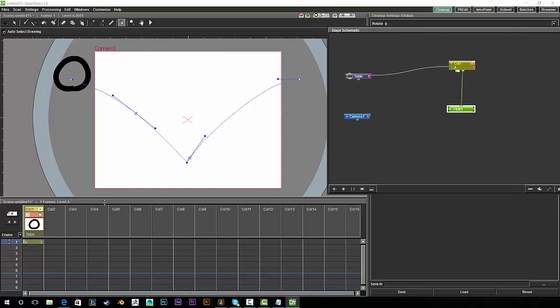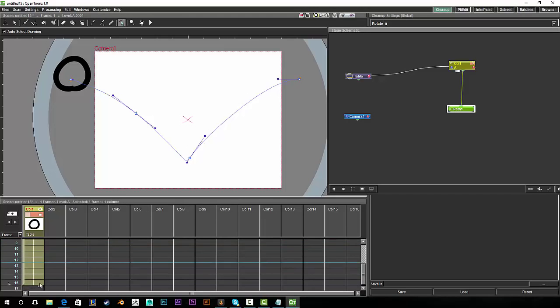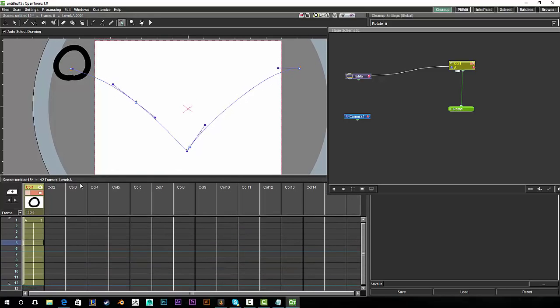So we're going to want to extend the exposure of this quite a bit. Let's make it 12 frames. It's pretty fast, but all right. As you can see, it's actually not doing anything. We've extended the exposure of the drawing, but it's not doing anything, because the motion path isn't enough. We have to tell it to follow the motion path.